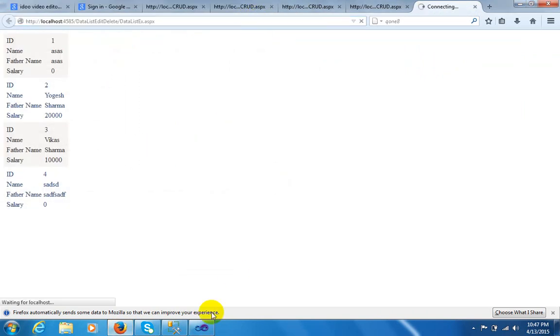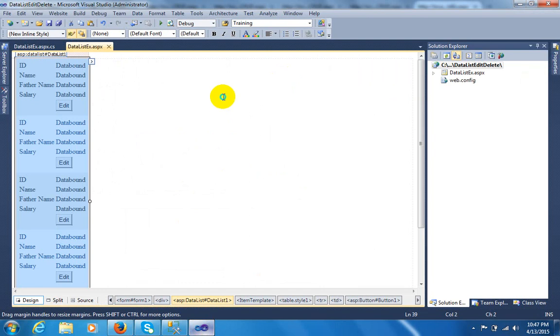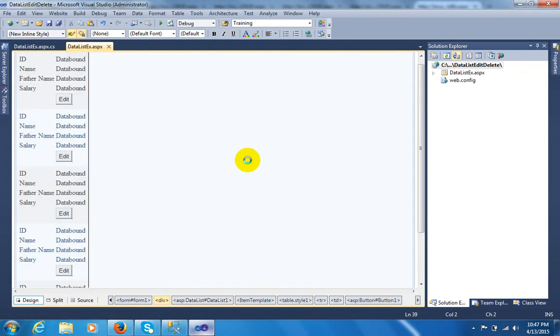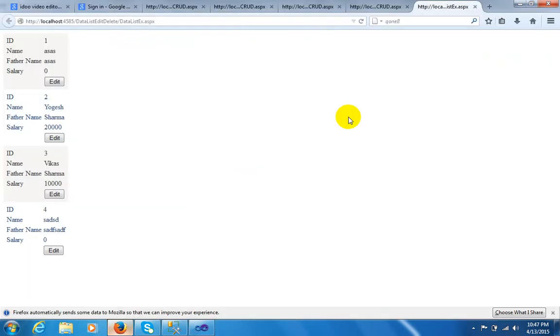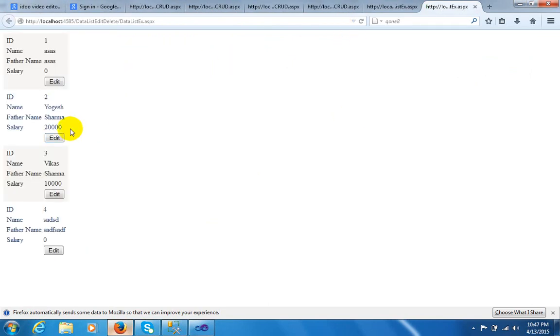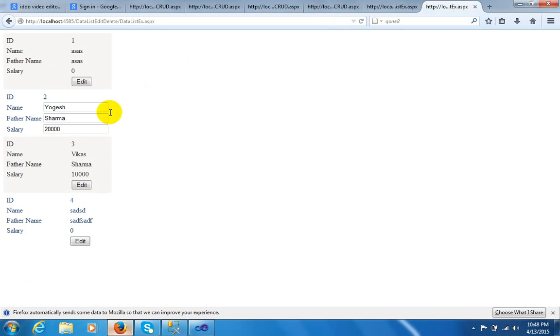Refresh it. Execute it. Actually I didn't execute. Okay, click on edit. Then you can see your old data displayed in the input type controls. You can put some data also here like this. Okay, so there should be two buttons to perform the update and the cancel.